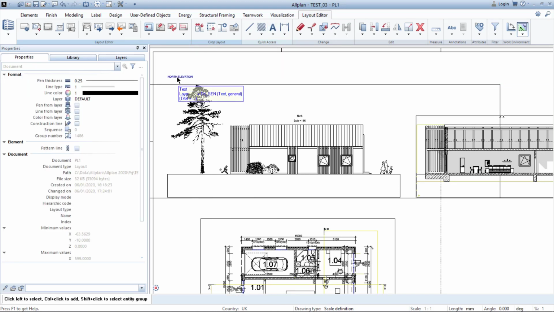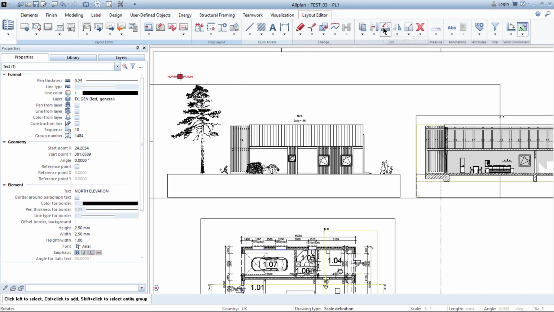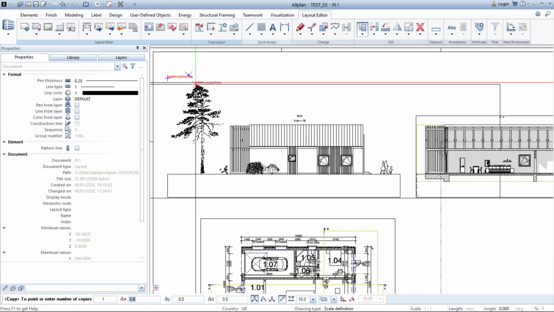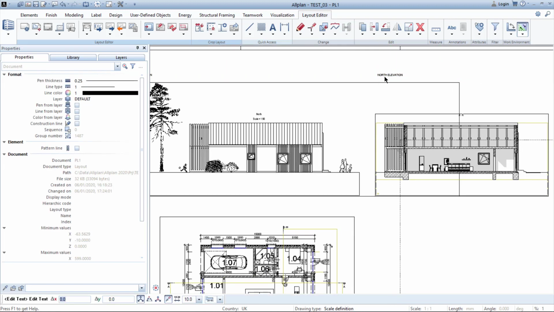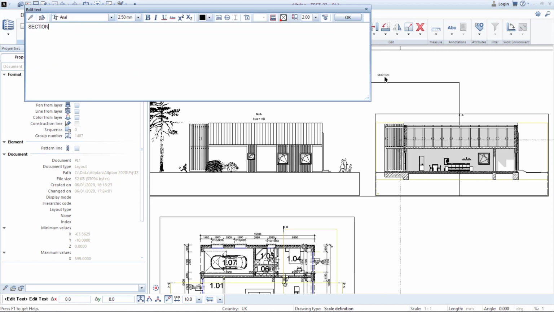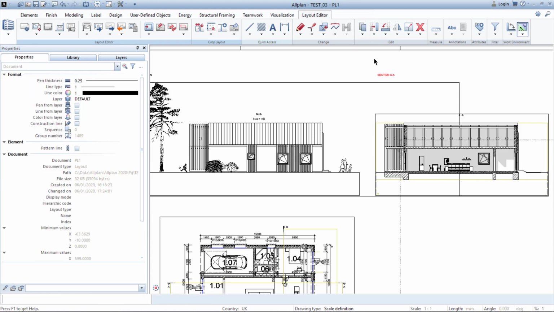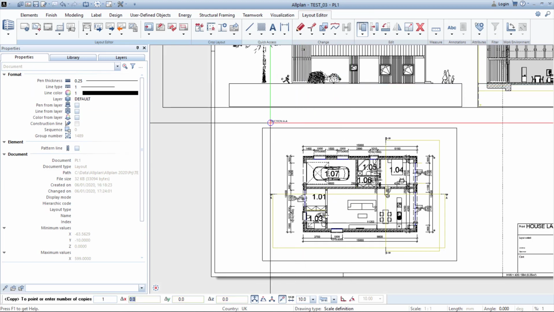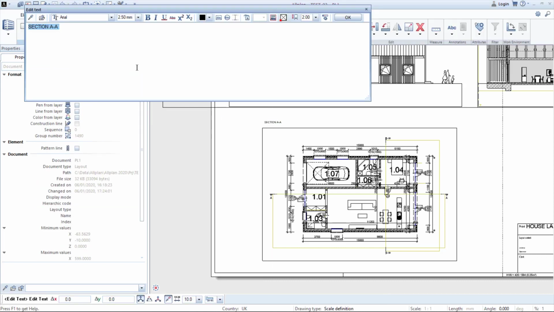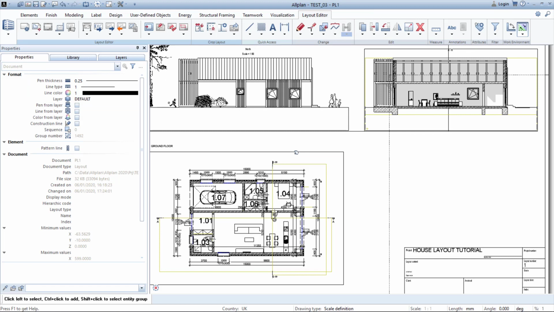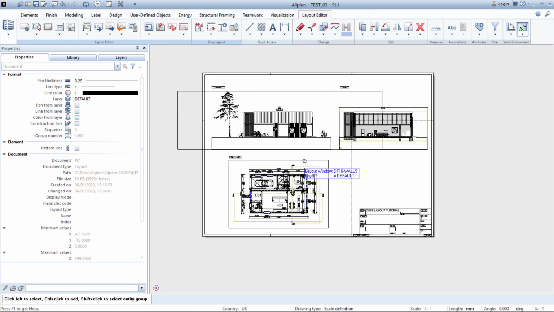Now we can copy it using the copy function. Click on the origin and the place where you want to copy it. Double click and you can edit, let's say, section AA. Click OK. Copy again. Place it. Double click. And change the name to ground floor. You click OK. And now we have everything set for export.